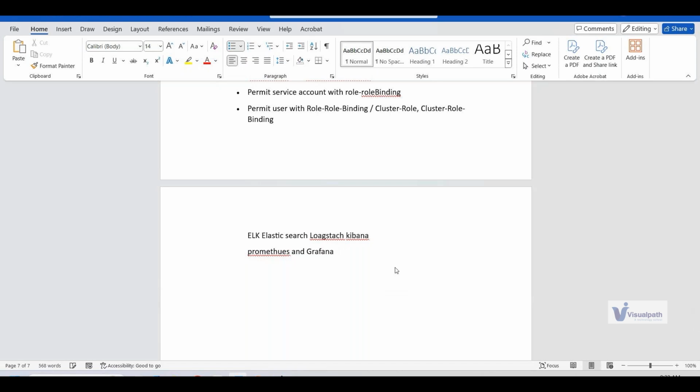And what else? This Prometheus, Grafana, and ELK part is introductory only. But one more topic that I want to add here, which will be in more detail, is Helm charts. Helm charts will be in more detail. We will be converting our existing YAML into a Helm chart.